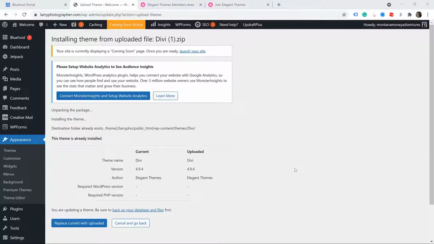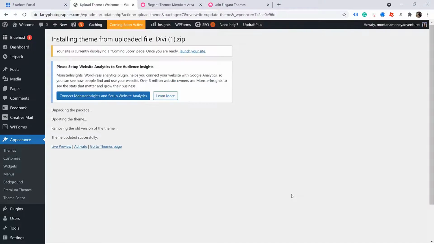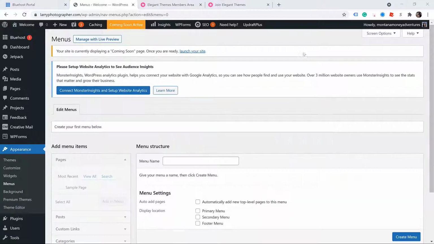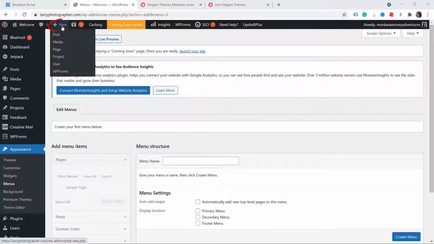After your theme uploads, you're going to select Replace Current with Uploaded. It's now installing your theme. Once the theme's installed, click on the Go to Theme page. And then for Divi, hit Activate. Now that your theme is installed, go up to New and create a page. We're ready to start designing your website.